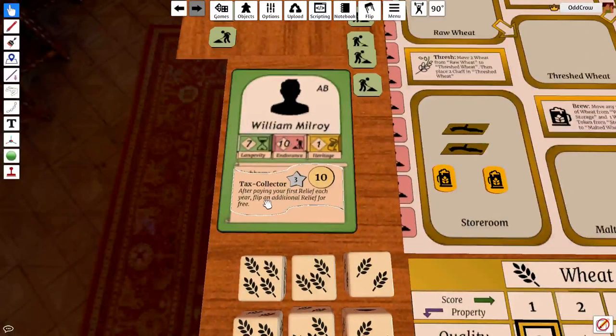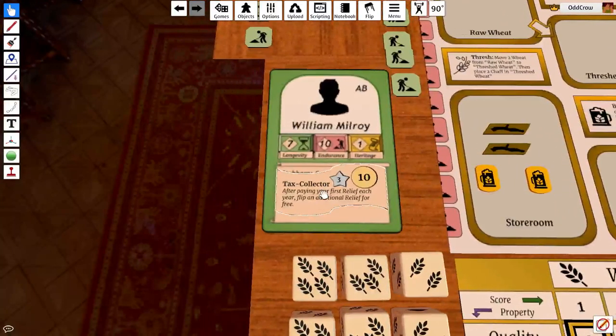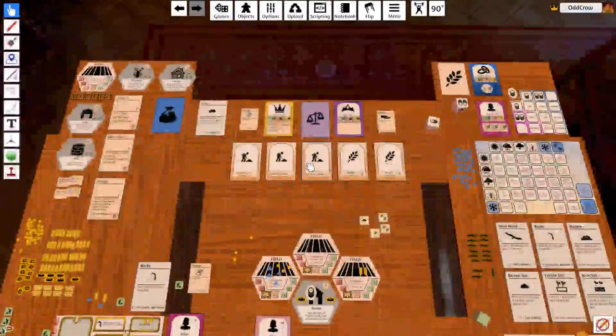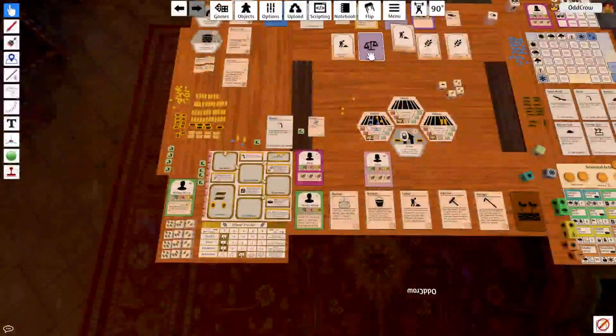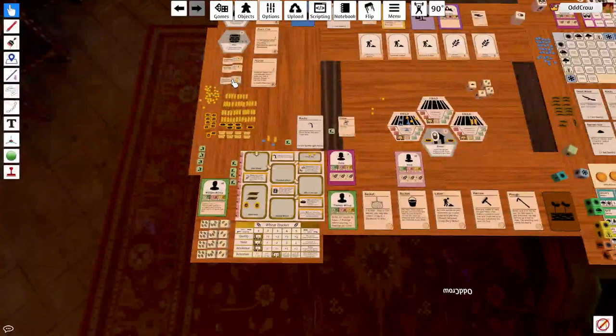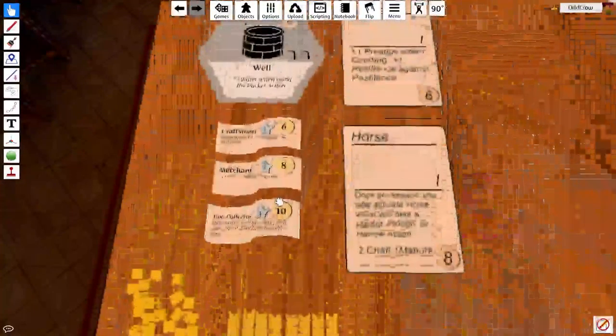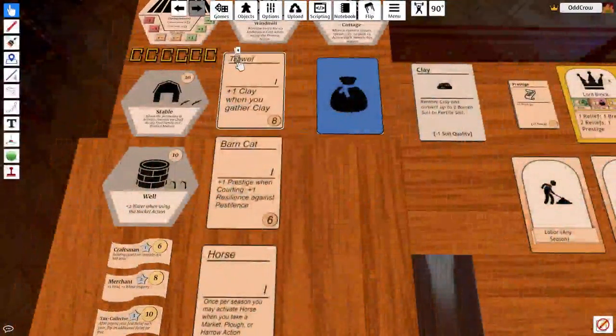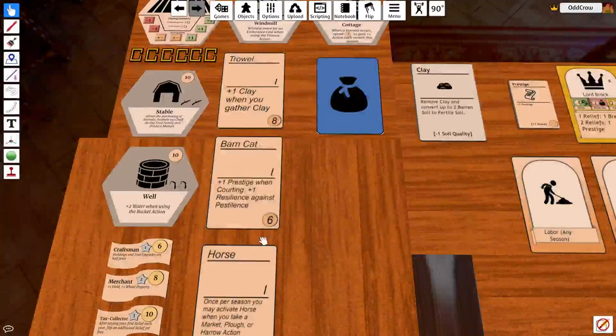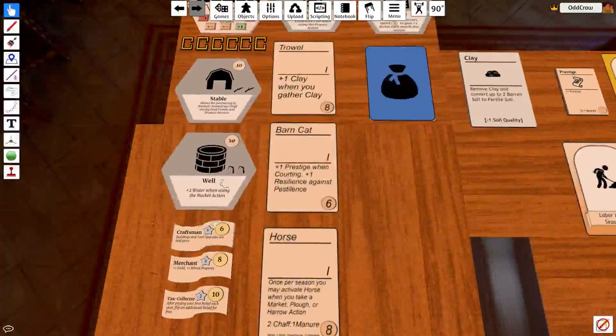So if I apprentice as a tax collector, after paying my first relief each year, I can flip an additional one for free. So get to flip double taxes, because he helps me cheat on my taxes. The merchant gives me +1 field and +1 property to my wheat. And the craftsman makes all of the things in the market half price. It says tool upgrades, but it should say buildings and market carts.